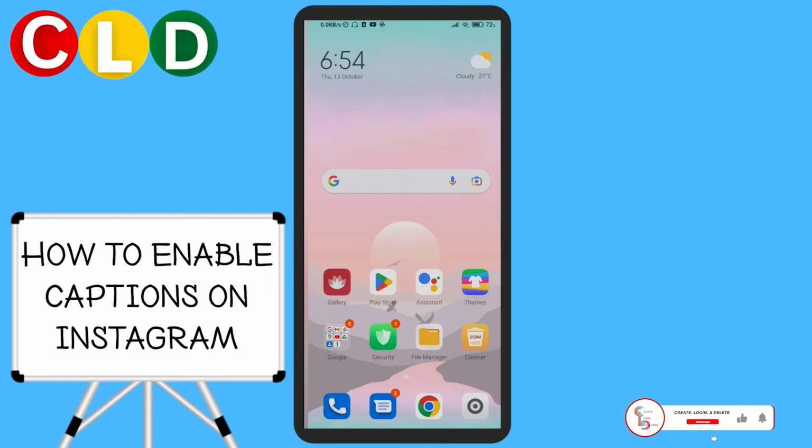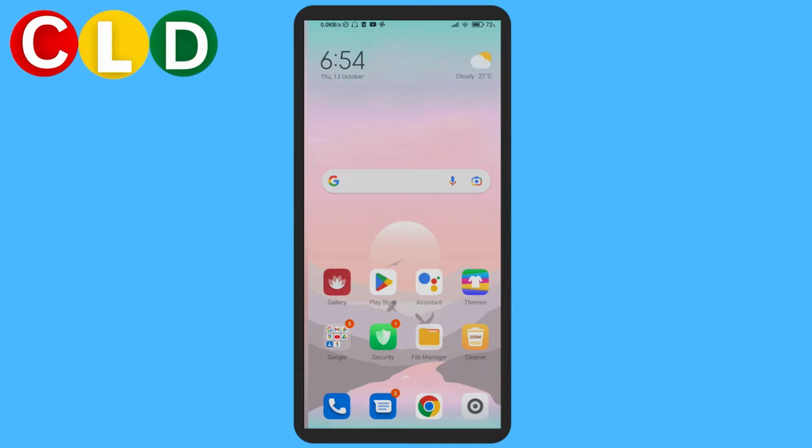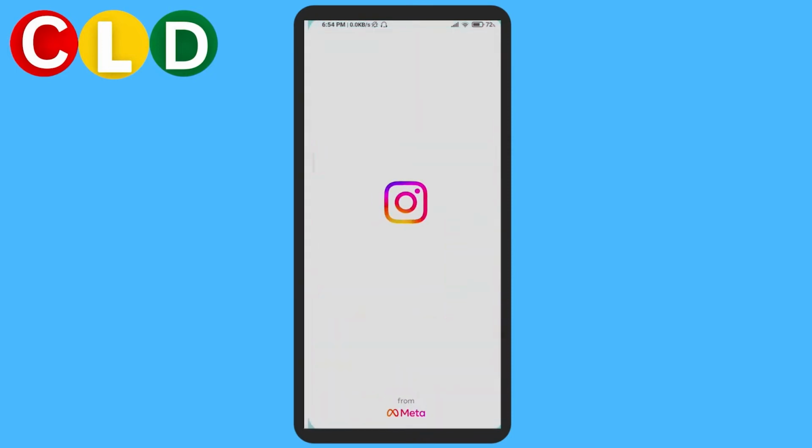How to enable auto video captions on Instagram. If you're wondering how to enable auto video captions on Instagram, well, you've come to the right place. Let's get started. So the first thing you want to do is go ahead and open your Instagram app.